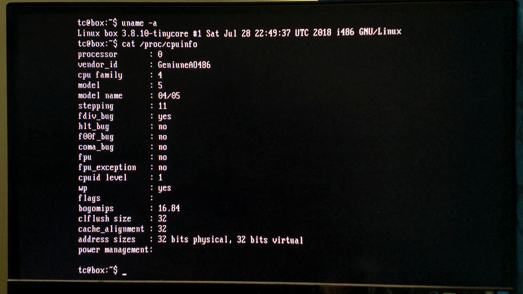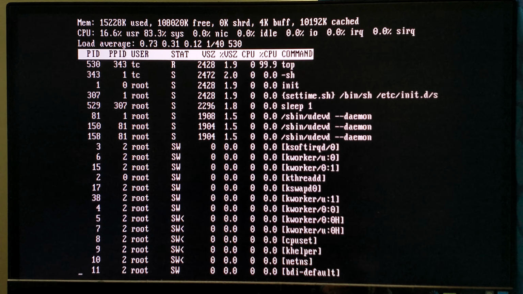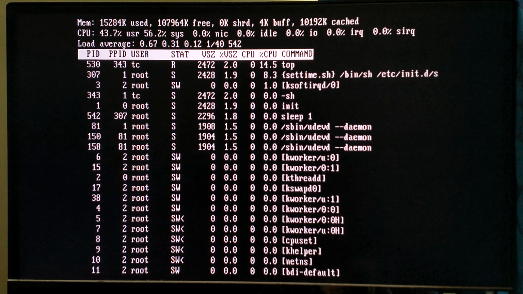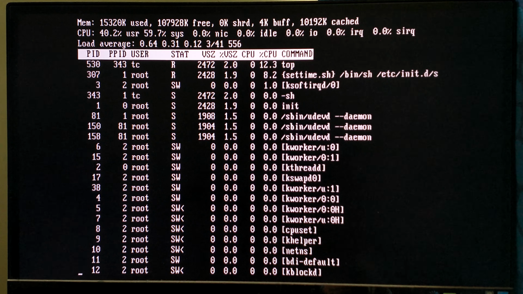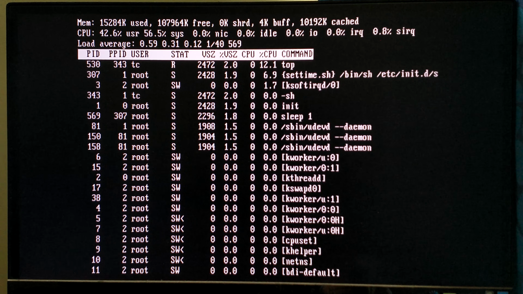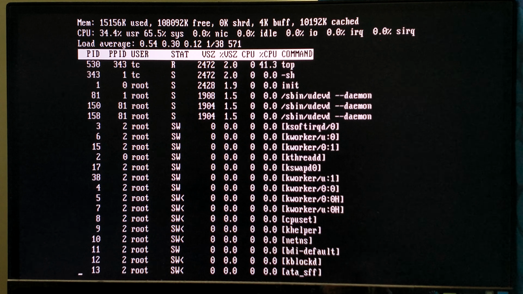Apart from that, a funny thing: on any modern machine, if you run top, it's going to take like 5-10% of your CPU. But watch what happens here. If I run top, the CPU usage goes to 100%, like 99.9%. Right now it's time-sharing with a few other applications, so it shows 12%, but if you look at the second row, it's still almost 99%. So yeah, that's 486 running Linux, I guess.